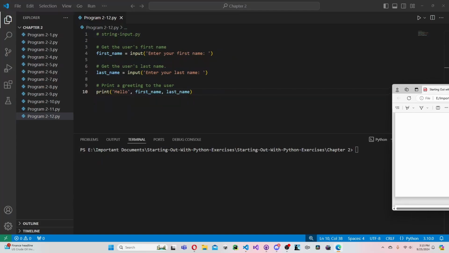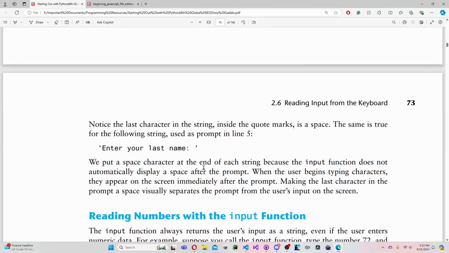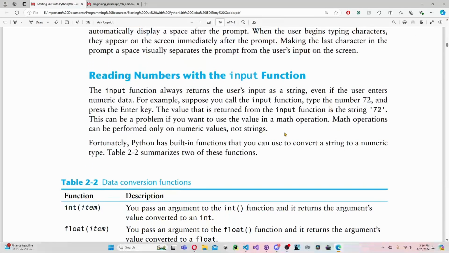Let's read this, which is pretty important. Take a closer look in line 2 at the string we use as a prompt. "Enter your first name." Notice that the last character in the string inside the quote marks is a space. The same is true for the following string in the last name. We put a space character at the end of each string because the input function does not automatically display a space after the prompt. When the user begins typing characters, they appear on the screen immediately after the prompt. Making the last character in the prompt a space visually separates the prompt from the user's input on the screen. Okay, now reading numbers with the input functions.